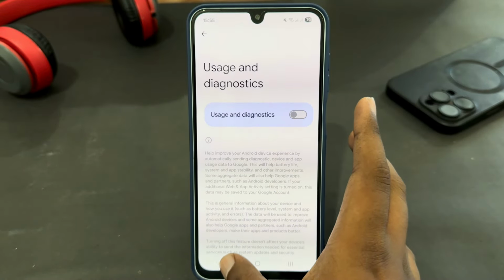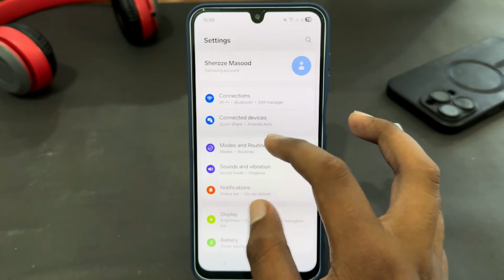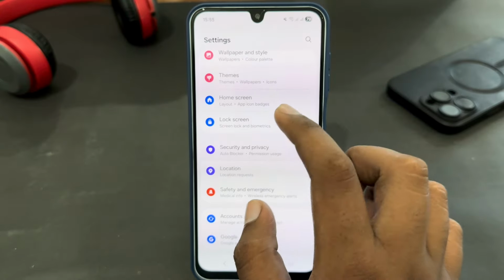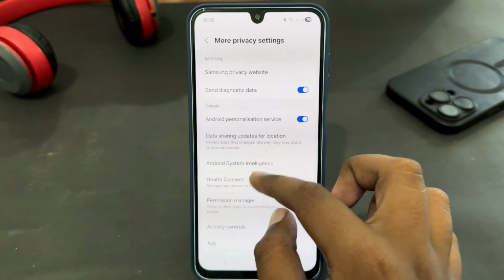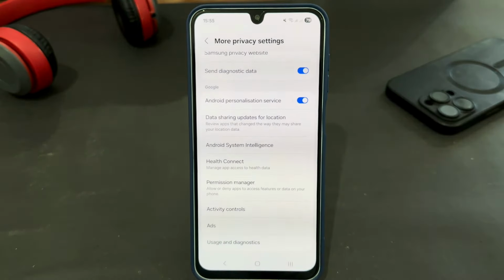You just have to go back, go to the main settings. From here just look for security and privacy, select it. Here select more settings, and here you will easily find your ads and usage and diagnostics settings. You just have to do the same as we have already done.